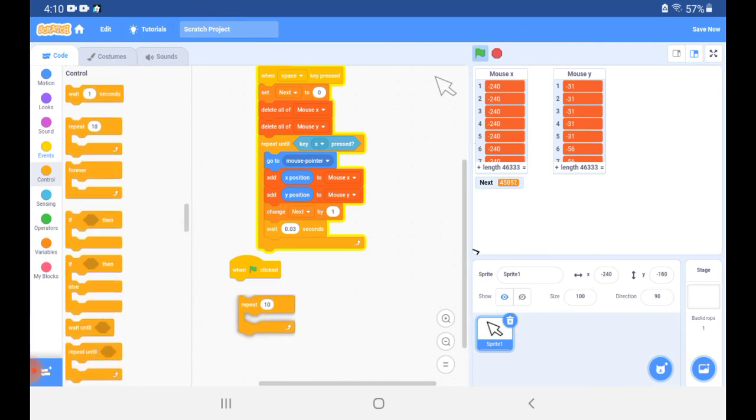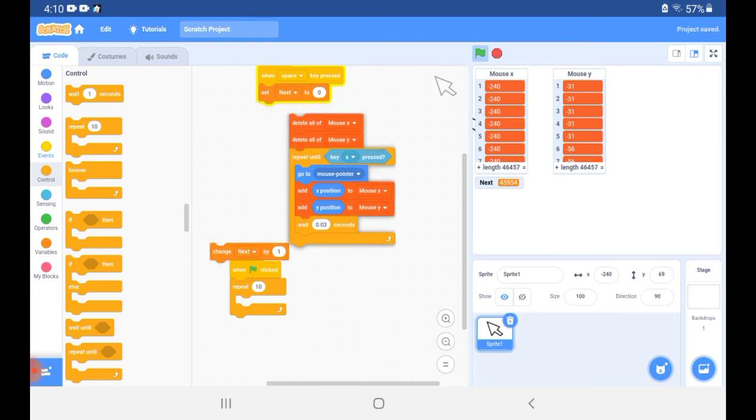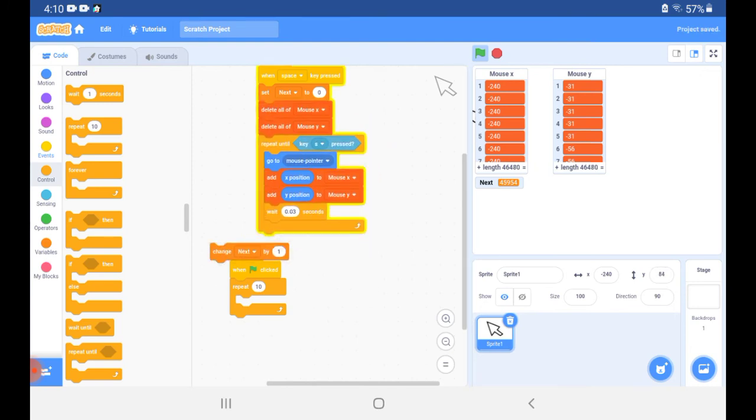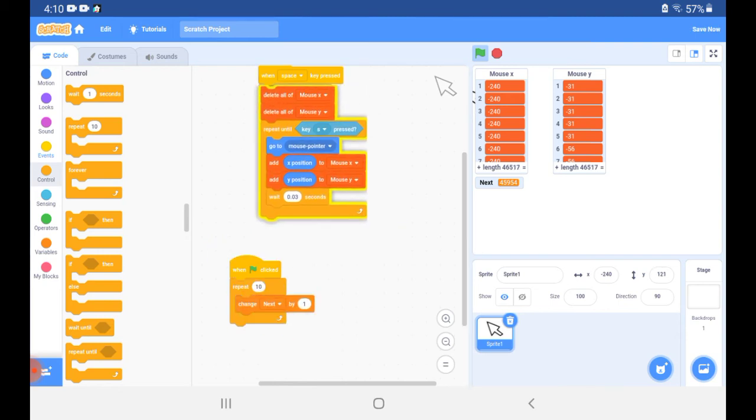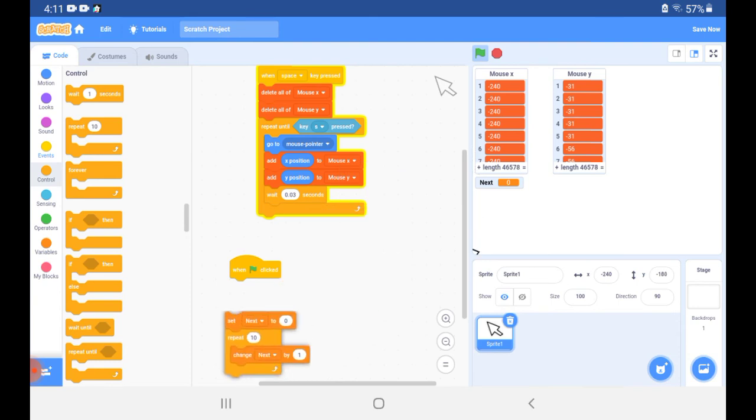Actually no, I want to leave the repeat. We're gonna get rid of all these nexts. Now don't delete the variable. Actually, you can even leave that next right there if you want. Bring the nexts right here. So it goes when flag clicked, set next to 0, repeat 10, change next by 1.